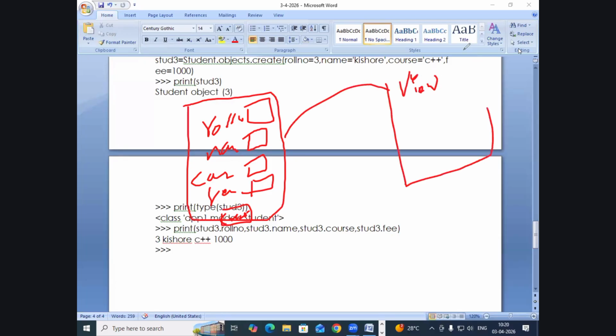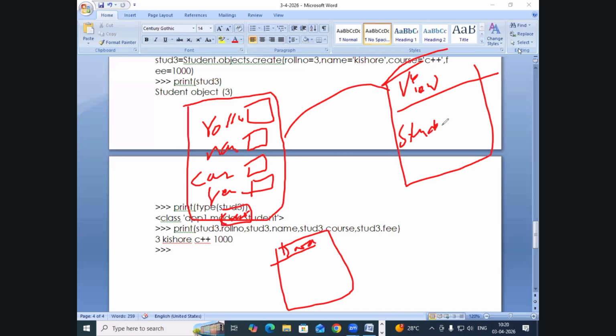Then the view must insert these details into where? Database. What is the view using? Model. How is it communicating with the database? Using the model. What is the model name? Student: Student.objects.create, with this data, or not? Yes. This data gets inserted into the database. Understood? Right?